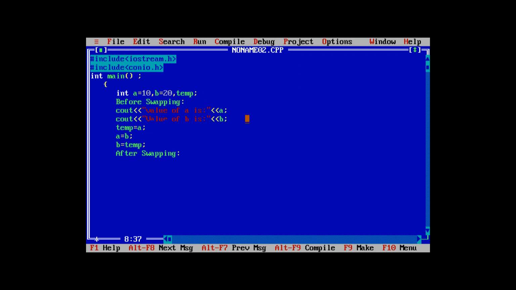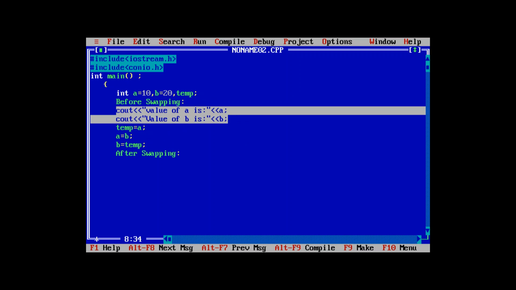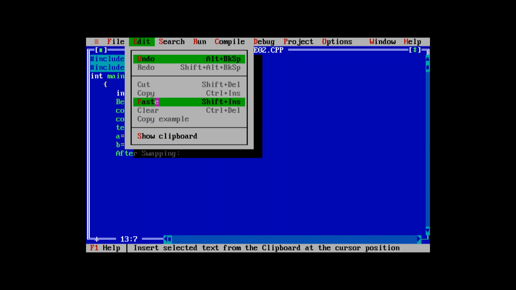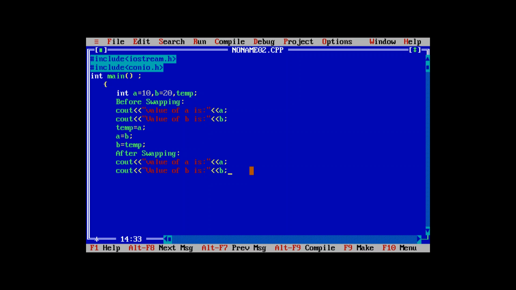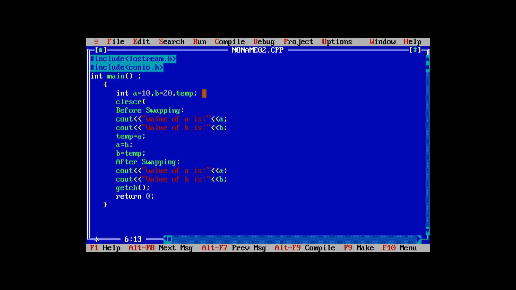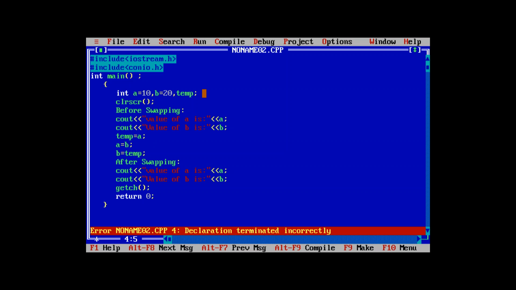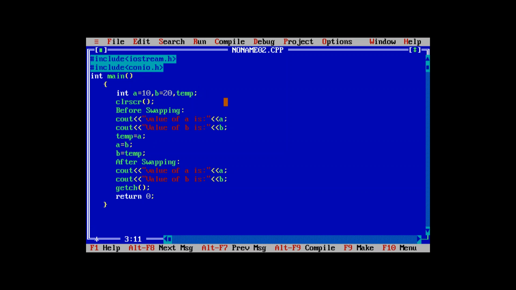The same will be printed, these two lines. This will be printed in this way, right? This one, right? Now use getch, use return 0. There is a semicolon that is used. Now if I compile this code, there is one error, that is declaration terminated incorrectly. There is no semicolon after int main.